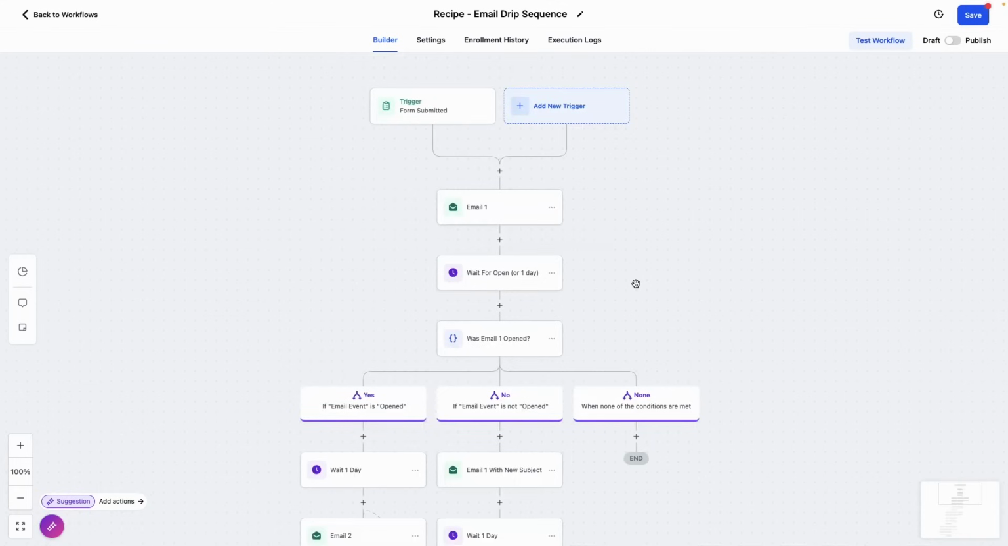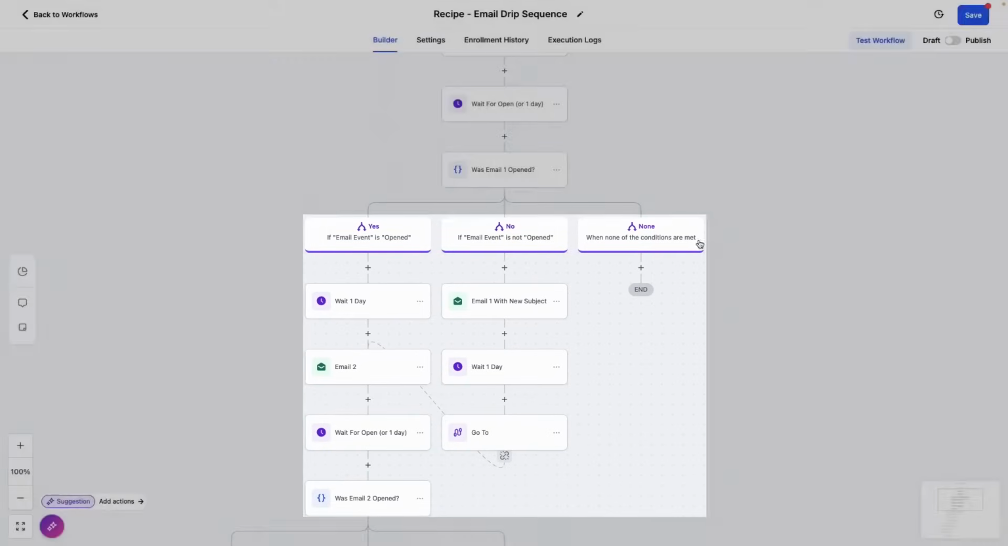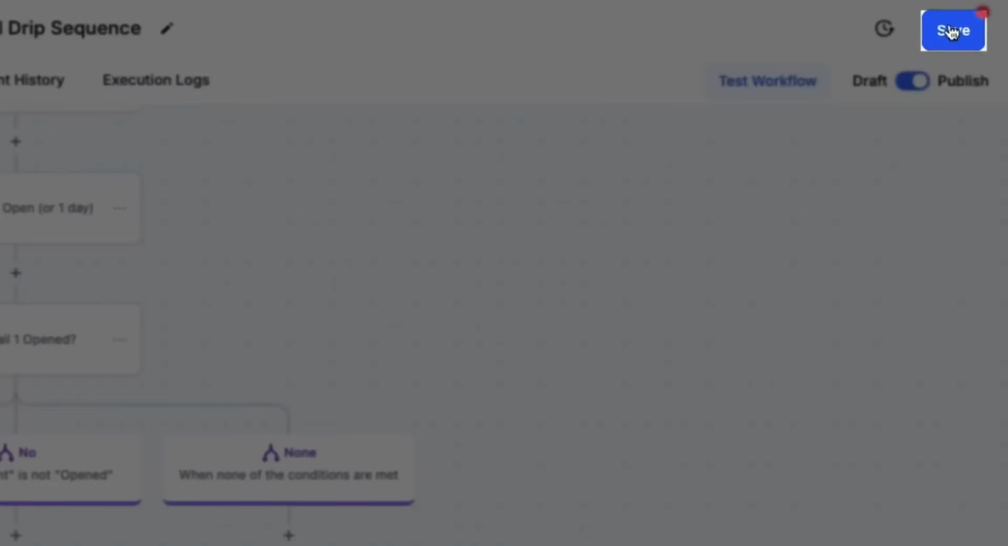This workflow functions by segmenting our customer lists in order to send different emails to people who have opened our emails and to people who have not. You can see this through the automated branching right here. Be sure to customize your emails accordingly, and when you're done, click publish and then click save.